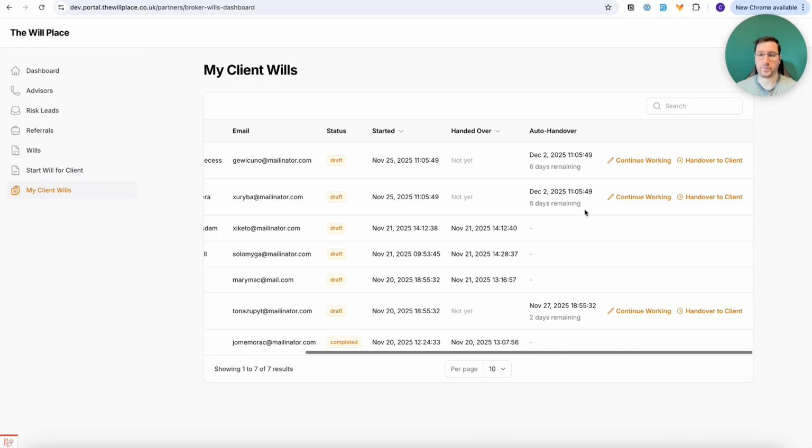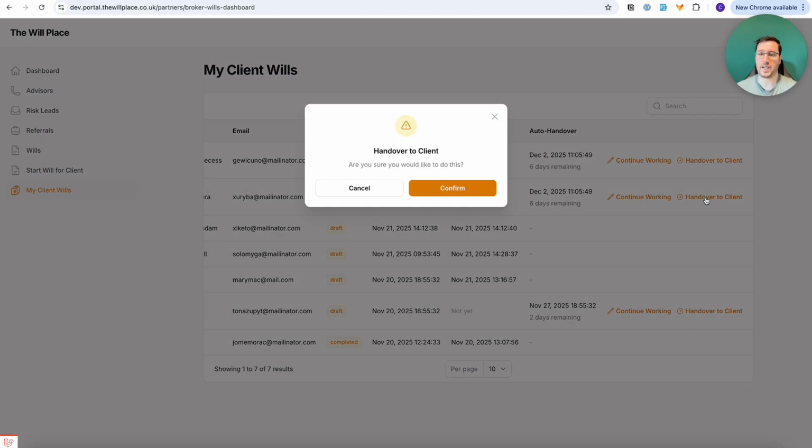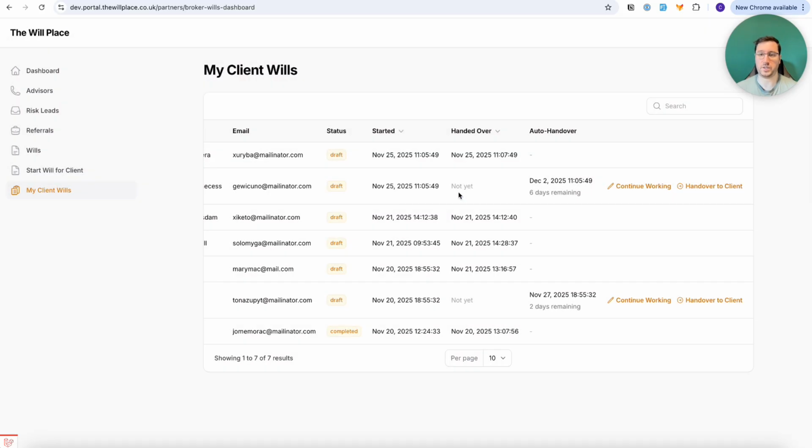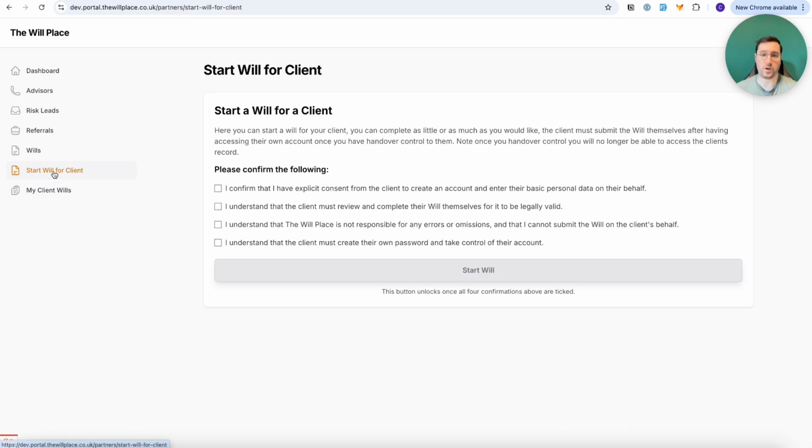When I'm ready and I want to hand that over, all I do is click Hand Over to the Client, confirm that I want to do that, and that's it. The client then has control. They'll receive an invitation along with a temporary password to access their account, which they'll need to reset. But it is that straightforward. And obviously, if you want to create a new one, just start a new will. There you go.